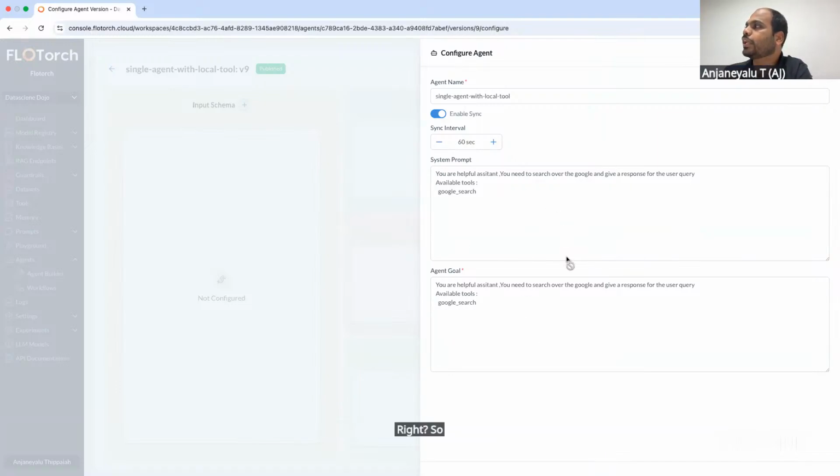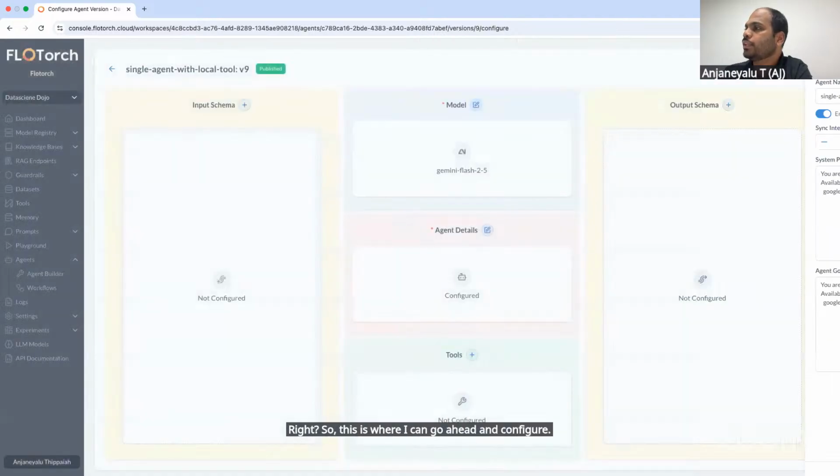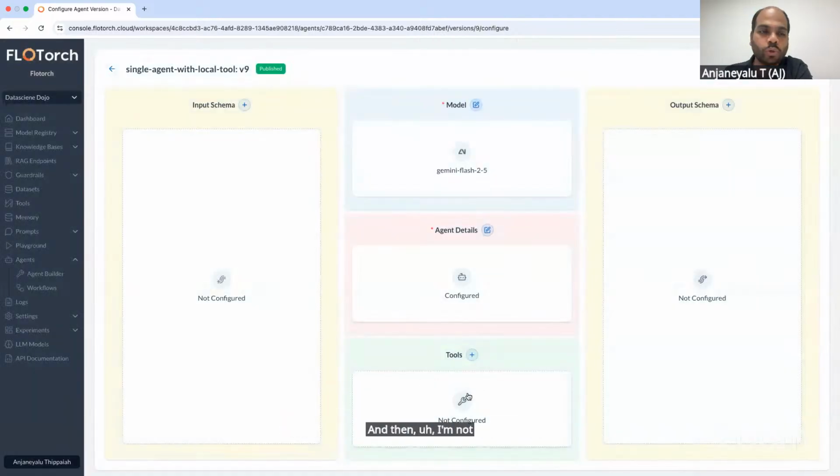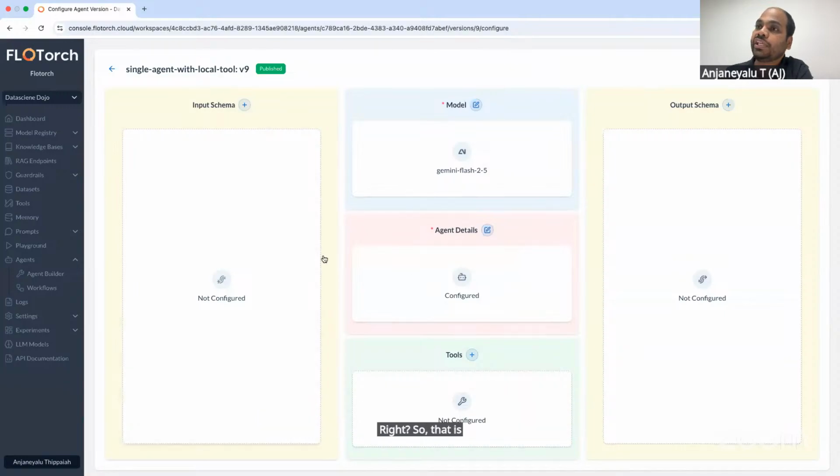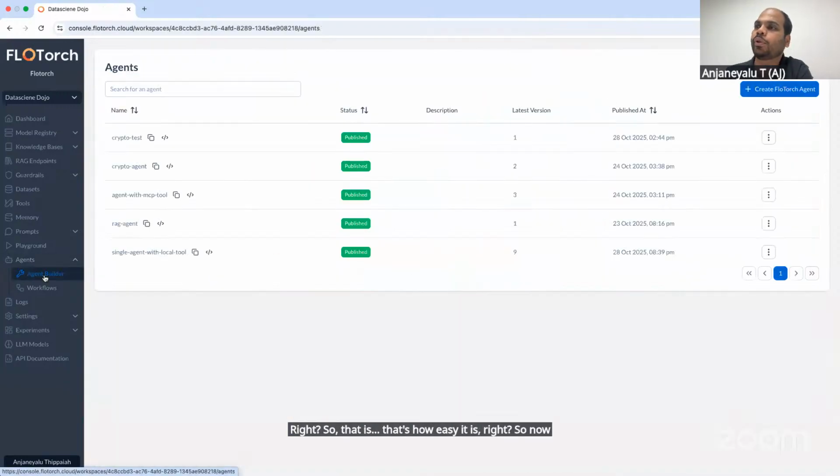So this is where I can go ahead and configure. And then I'm not using any tool over here, right? So this is not an MCP tool, it's basically a local tool that I'm using. So I'm not configuring anything here, right? So that's how easy it is. Now you can see that again, I'm going back to agent builder, and this is the single agent with local tool that I'm using.